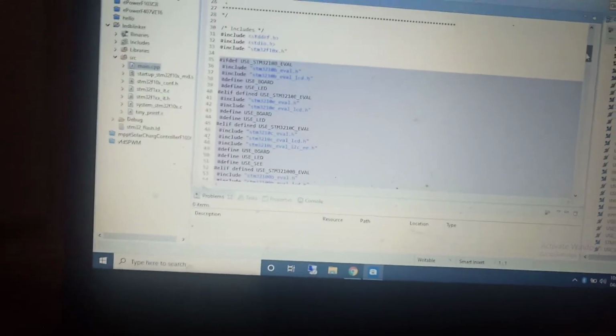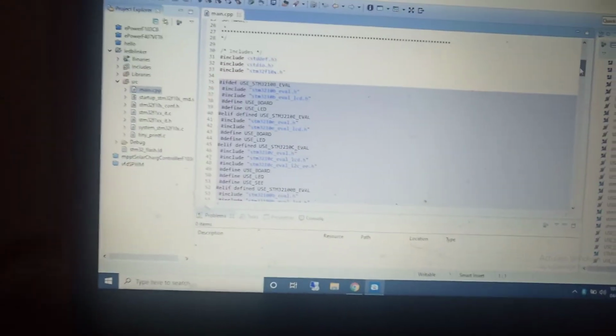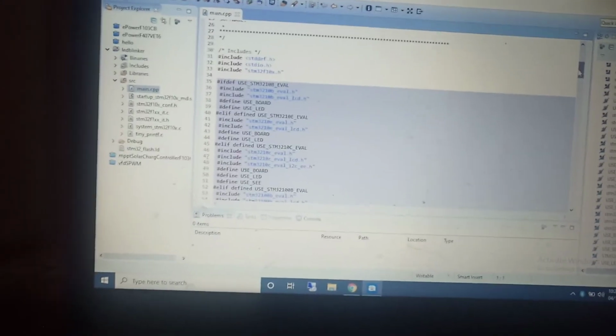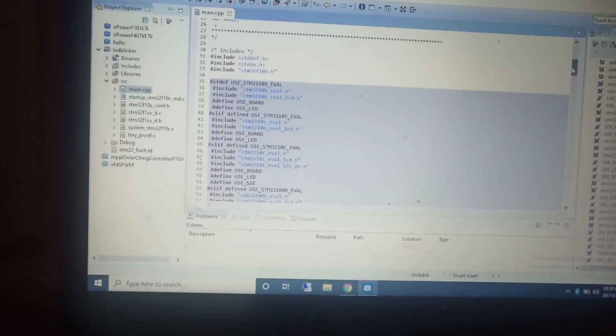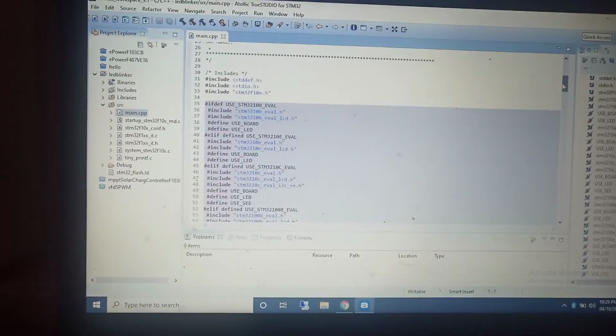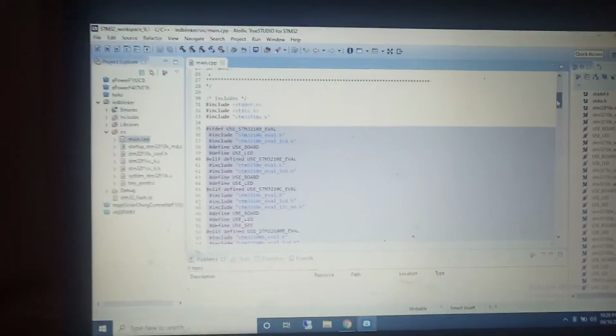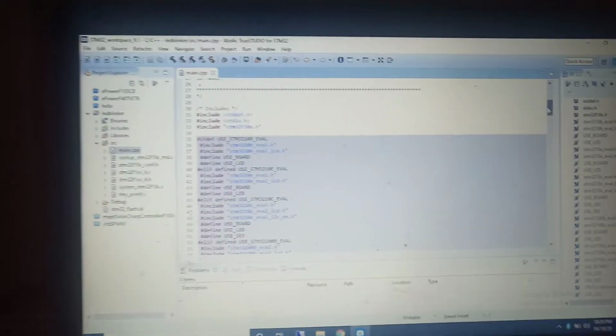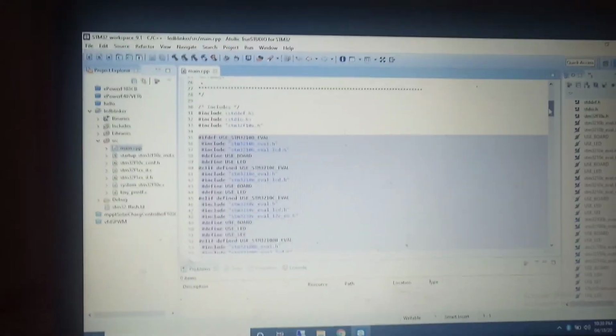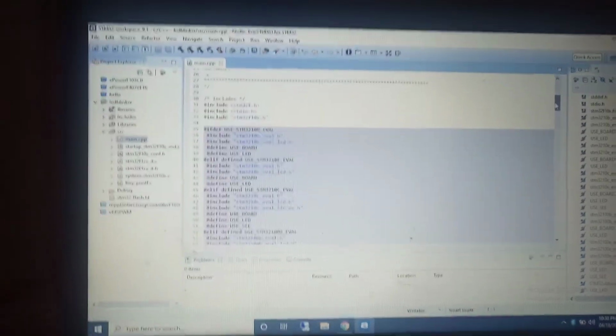Atollic Studio was actually owned by a third party until STM acquired it some few years ago and made it a free compiler. Before now, you had to buy it. You had to have a license to be able to use Atollic Studio. But when STM acquired a part of it, they created the STM version of Atollic Studio, and that's why you will now see the name given as Atollic TrueSTUDIO for STM. What that means is that there's an Atollic TrueSTUDIO that can be used to compile other ARM controllers.